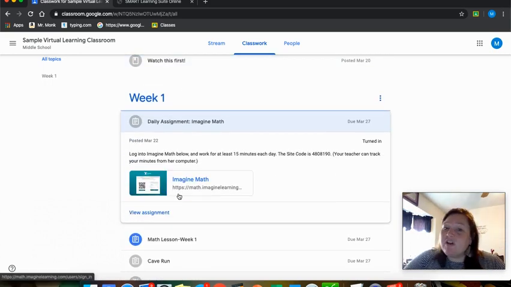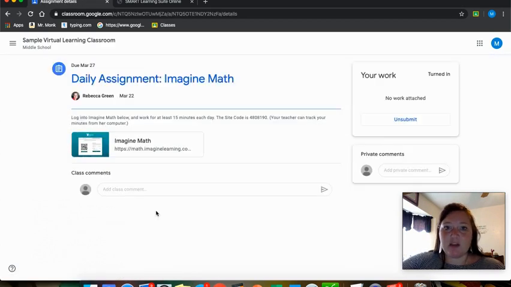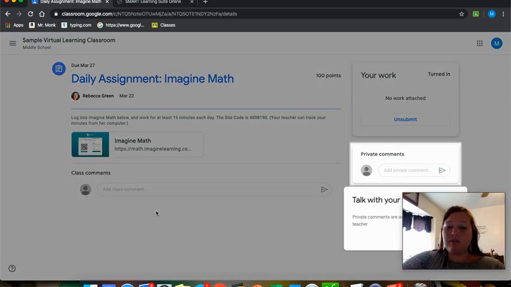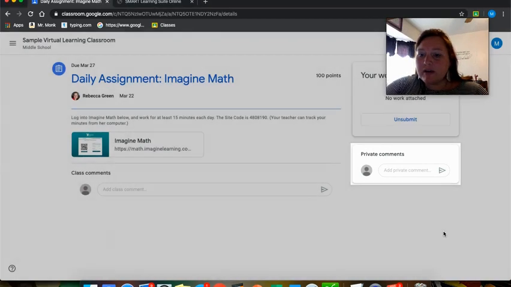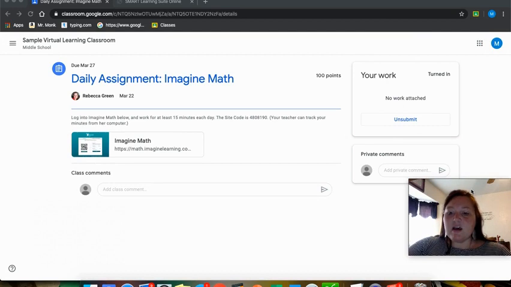Now, if it's something like Imagine Math or iStation or something like that, you probably won't have anything to actually turn in, because it simply says to do it for at least 15 minutes a day. So let me show you what you do there. You click View Assignment after they've already done the 15 minutes. Then, let me move my screen up here. Got it. After you've already done the 15 minutes, what you can actually do is mark as completed.